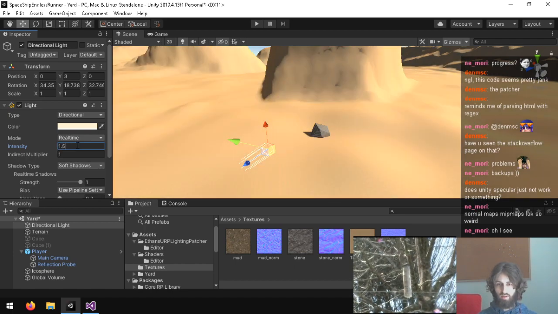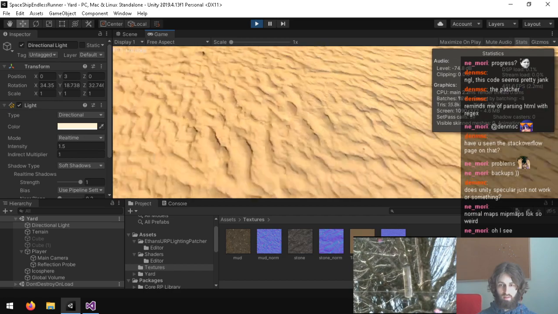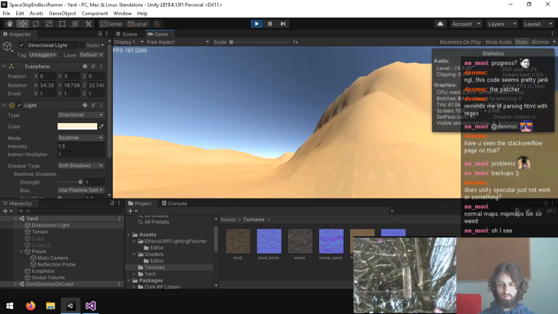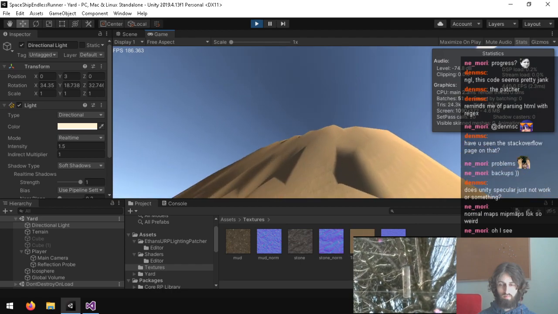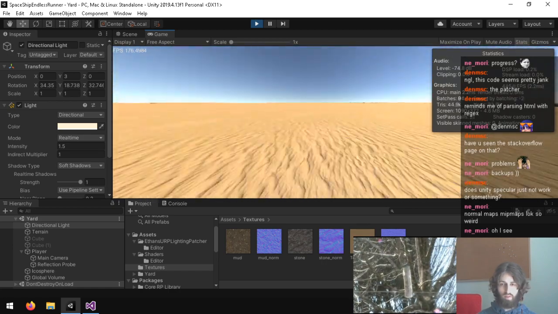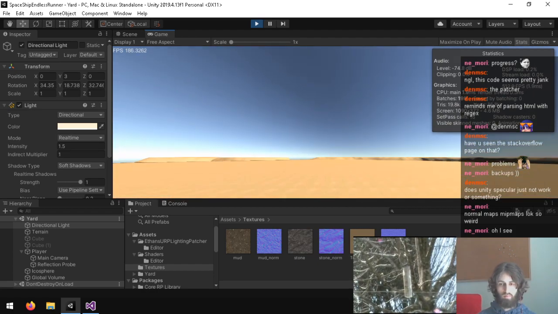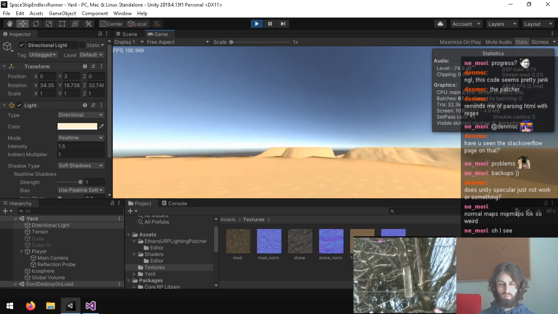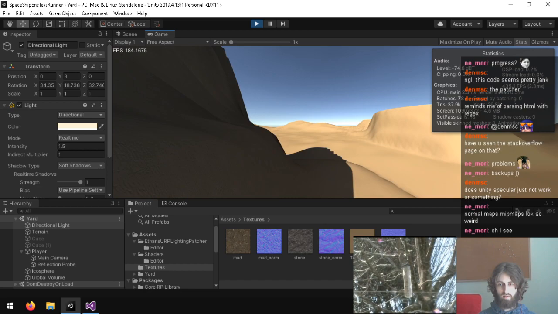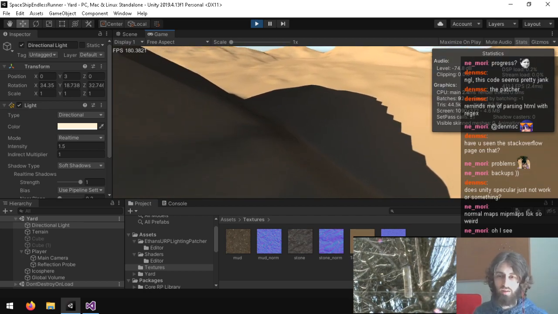I gotta find the perfect brightness. I'll probably just end up putting my auto exposure script on this in the end. I just realized I don't think the terrain is casting shadows. Oh no, it is. Here we are. There's our terrain shadows.